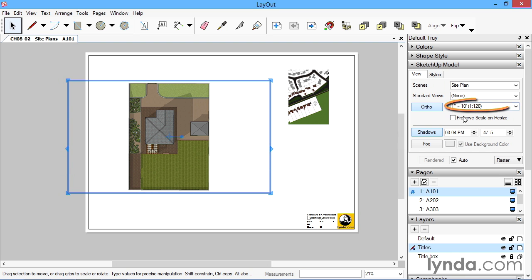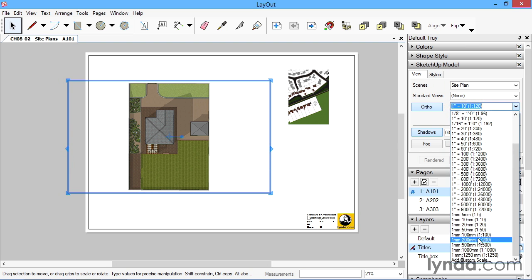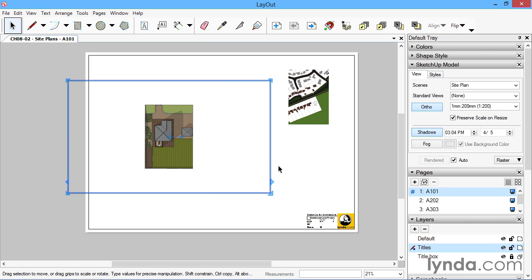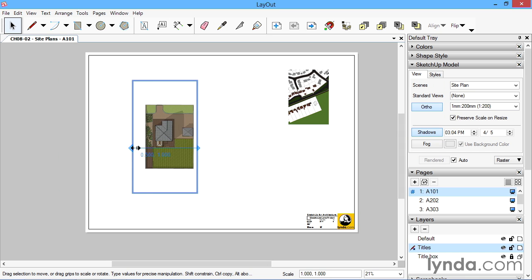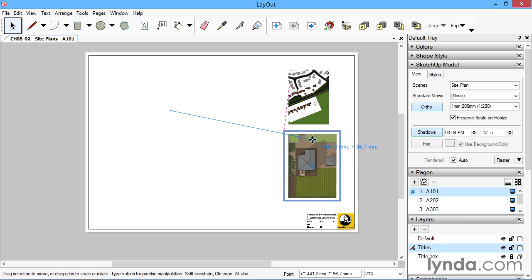So again, I want to change the scale of this to 1:200. And then make sure that preserve scale on resize is ticked. And then I can drag in these windows. They don't have to drag in the windows, but it makes selecting objects much, much easier. I'll position this over here somewhere.